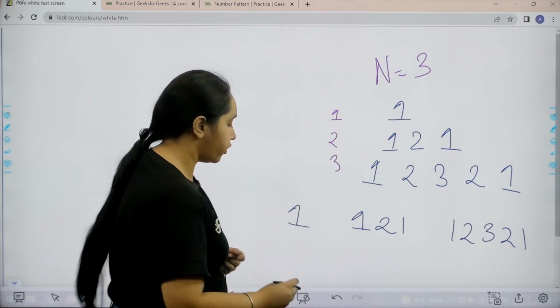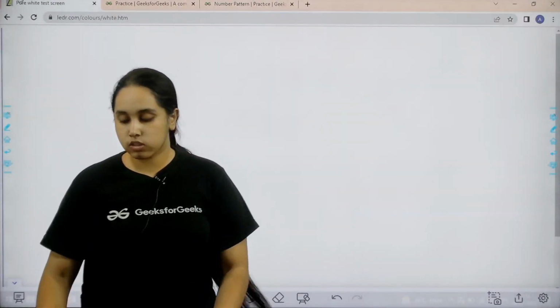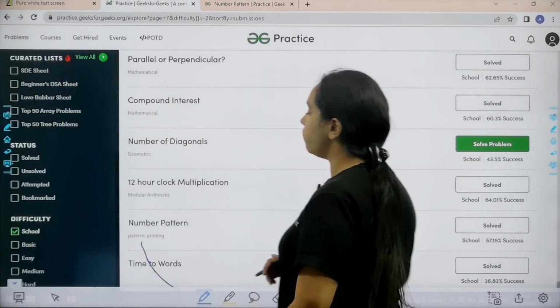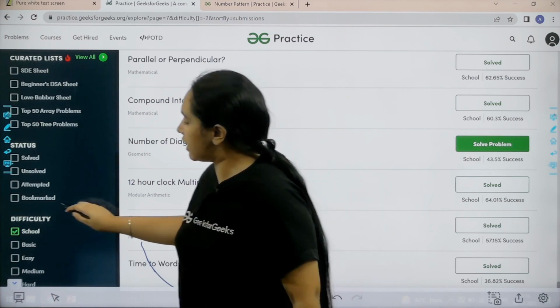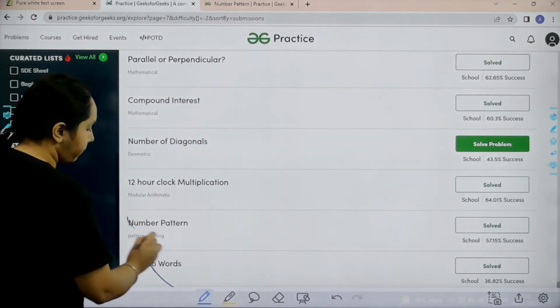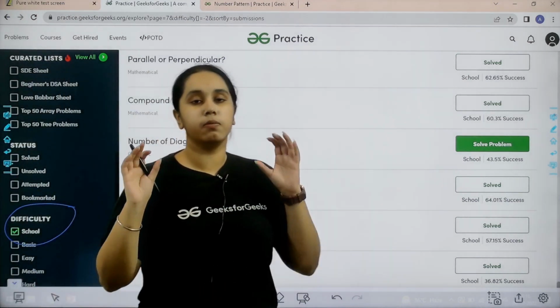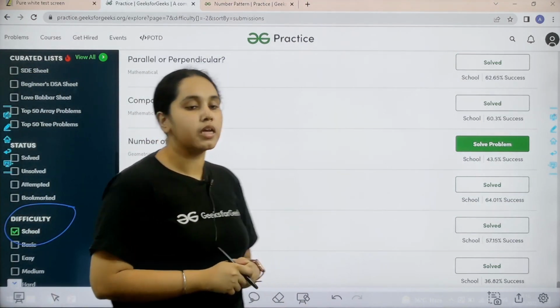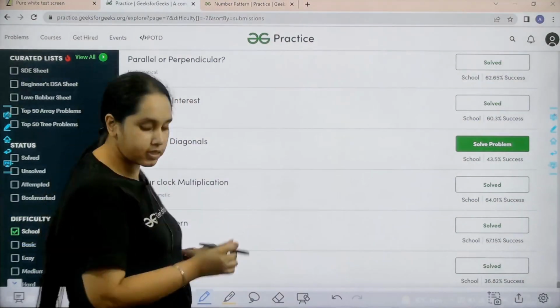Now let's move forward to the solution part. What you need to do is go to the practice portal. In the practice portal, in the difficulty section, choose School. Then find the problem Number Pattern. I hope this part is clear to you. Now let's move forward to the solution.